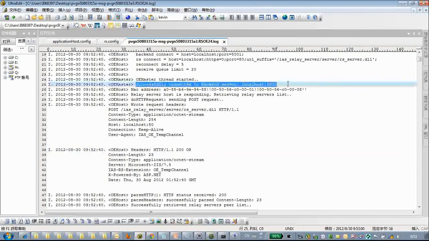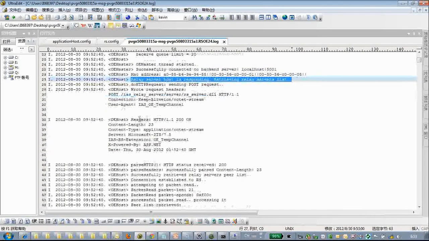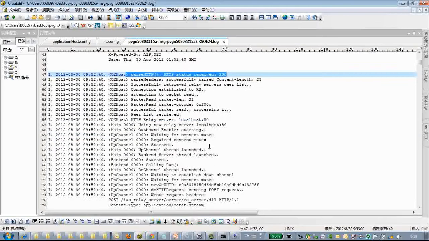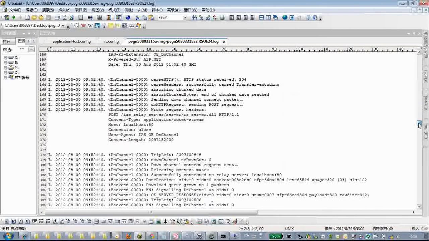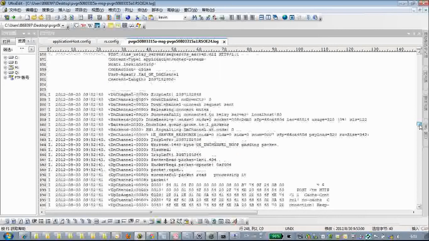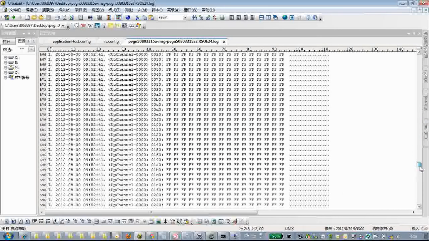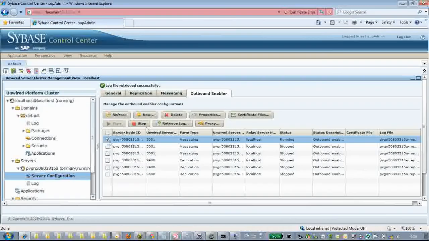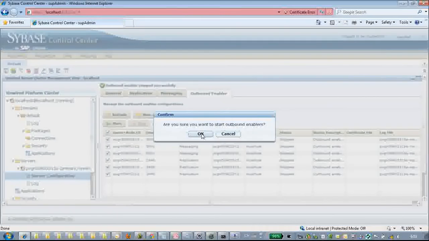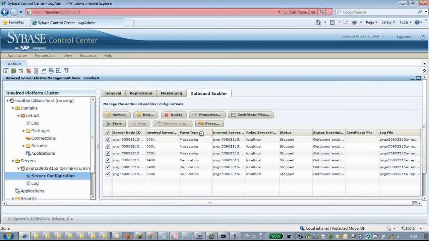We have HTTP response 200. Okay, successfully connected to backend servers. Make sure you do not see any errors here. So we start all the instances. Okay, always running.